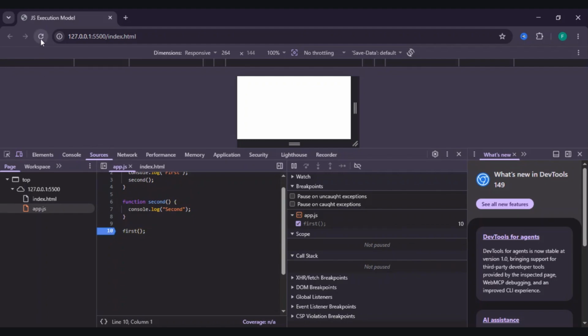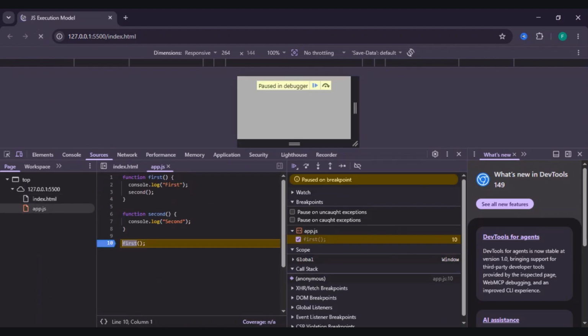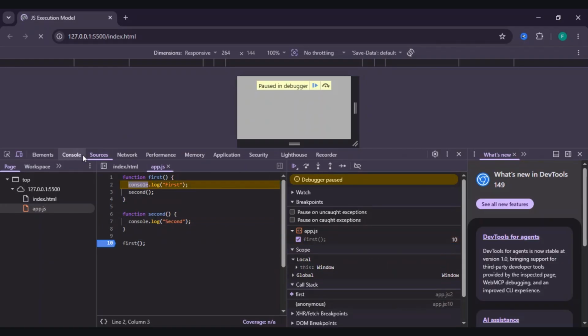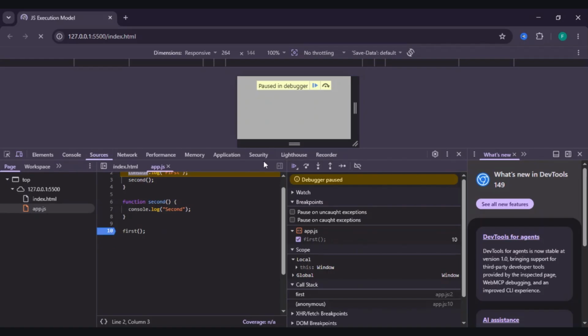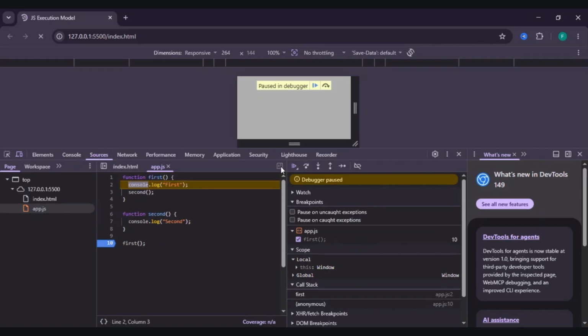Now step through the code line by line. You can literally watch JavaScript executing in real time. This is how senior developers find bugs in seconds, not minutes. If you master this mindset, debugging stops being stress and becomes exploration.